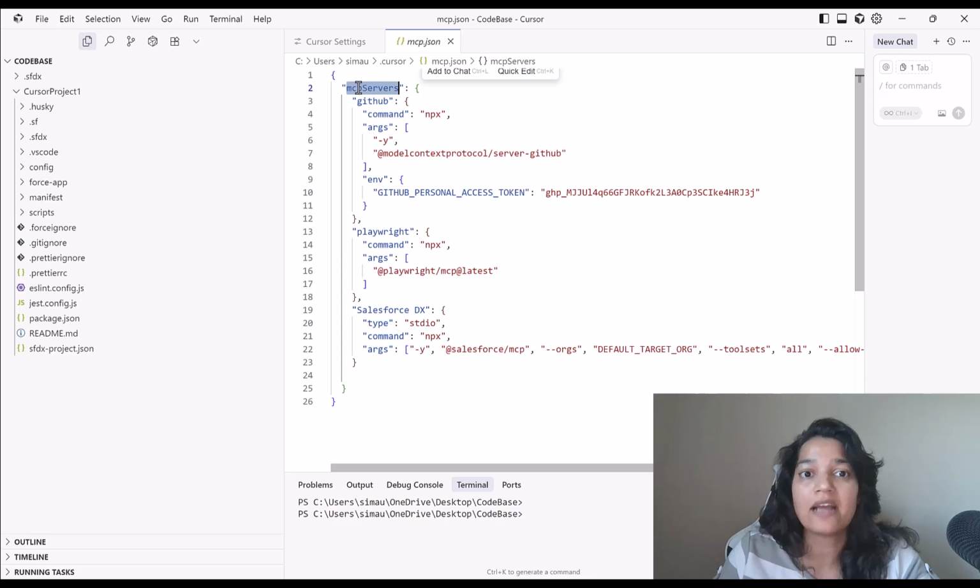The first tag that you're using is mcpServers, which means which all servers Cursor can talk to. I am configuring the first MCP server, which is GitHub. The command that I'm using is npx to install that, and this is the server that I'm talking to, the server-github.